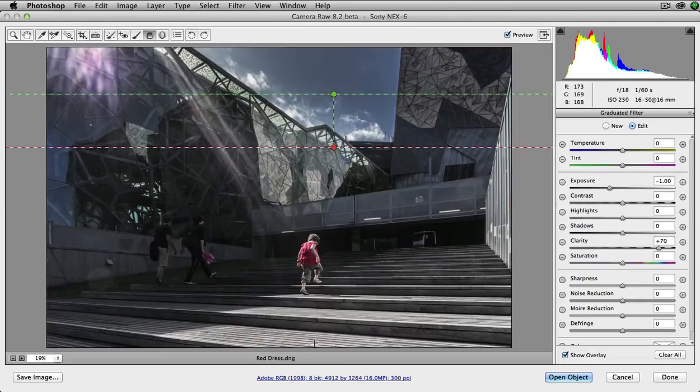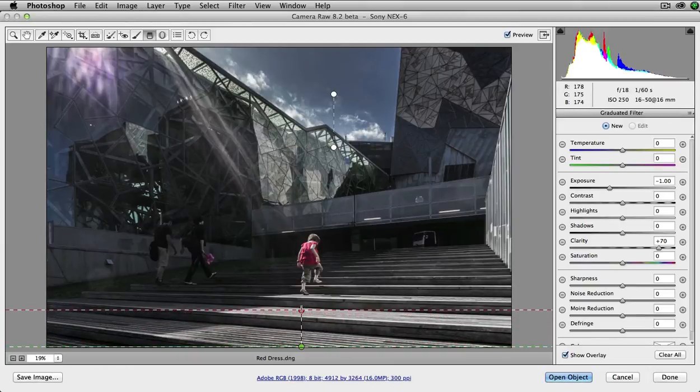I'm going to add another graduated filter at the base of the image, and this will basically walk the eye up the steps towards the girl. Okay, so I'll just click right at the base of the image and then pull that up. Okay, just a couple of steps there.